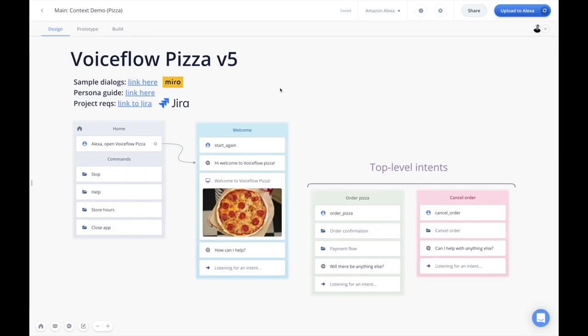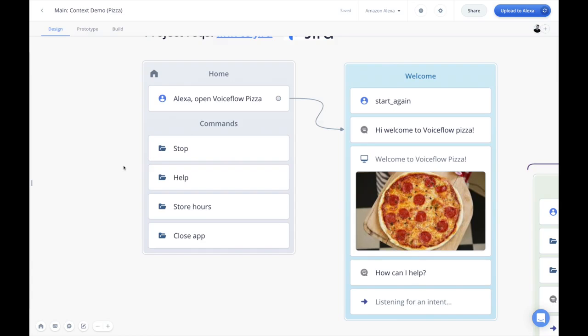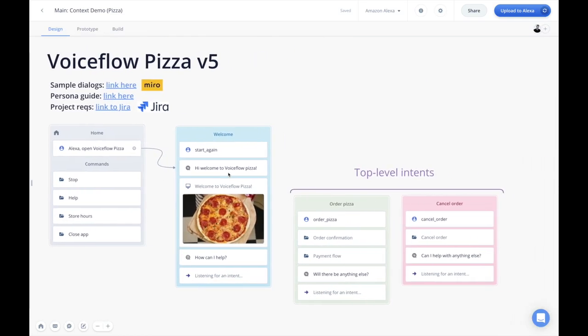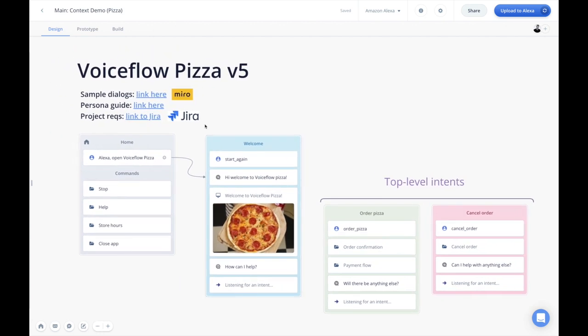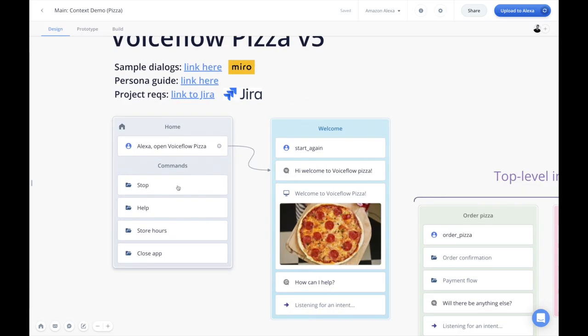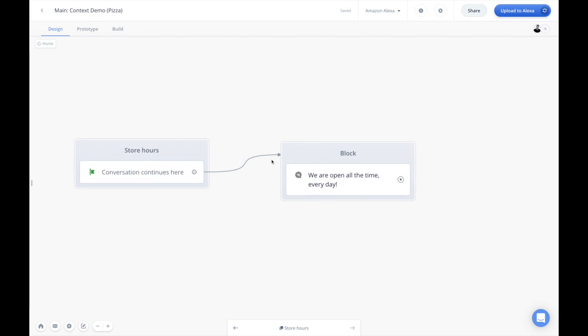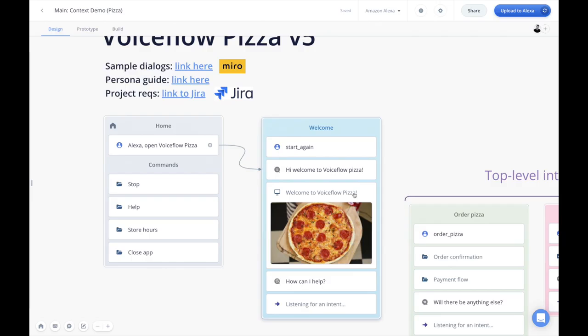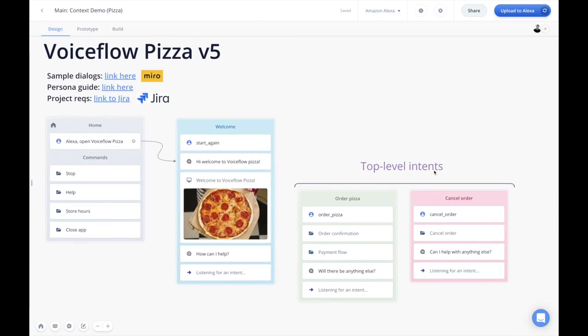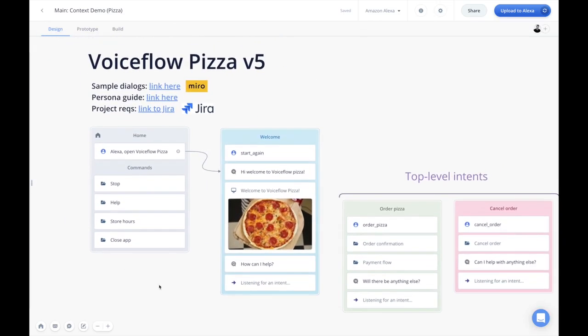To manage context loops in Voiceflow, we have this system called commands. These are essentially flows that are specific to each flow that you're on. So right now we are on the home flow or the root flow of the conversation. And we have a bunch of different commands that I've already built out. So we have stop, help, store hours, and close the app. If I was to go into store hours here, if the user at any point asks, what are your hours? We're going to say we are open all the time, every day. And then it's going to bring us right back to where the user was in the conversation. So let's go ahead and actually try that out.